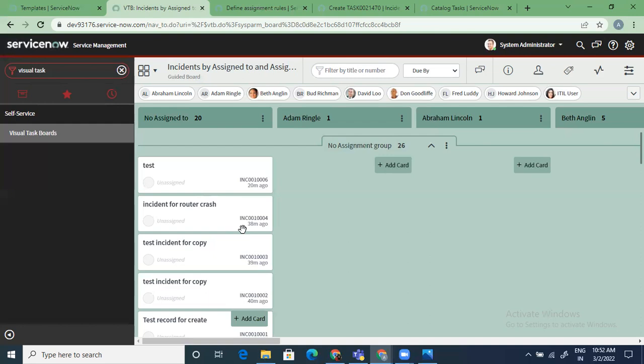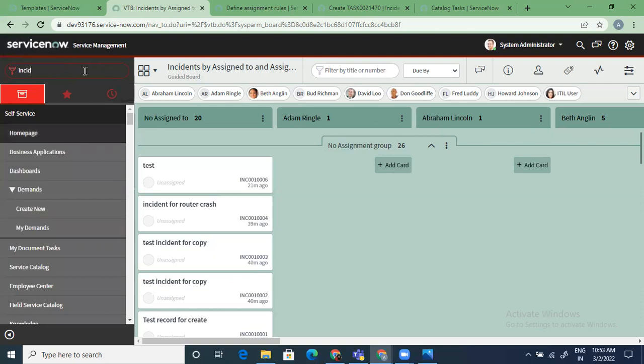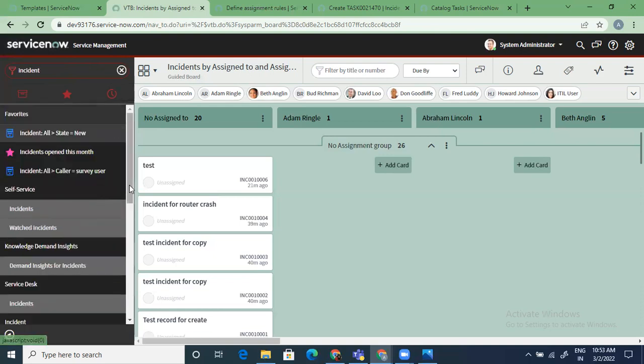Otherwise, in case of a guided visual task board, if you move records from one to another, especially in case of assign to or any choice field, it gets updated. In case of flexible, it does not get updated. In case of free form also, records do not get updated. It is more about our own thing, just to manage our task, right? So in the free flexible case, let me just quickly show you one thing.